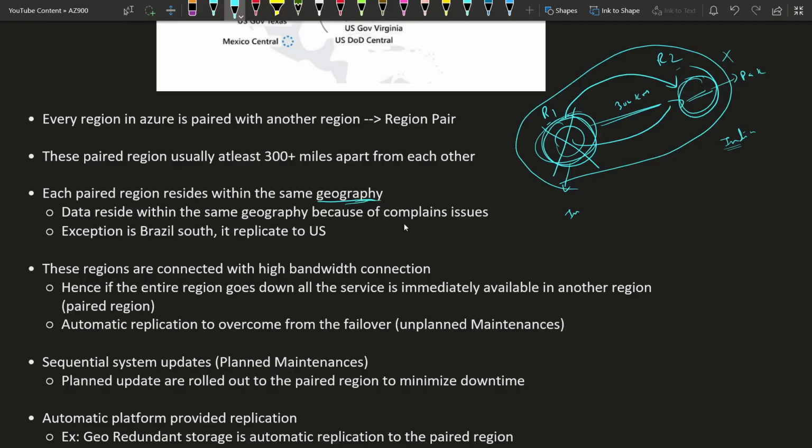And there is only one exception: Brazil South is paired with a US region. Only Brazil South is paired with the US. Both are different countries, right? The remaining 60 regions are paired with a nearby region in the same geography.